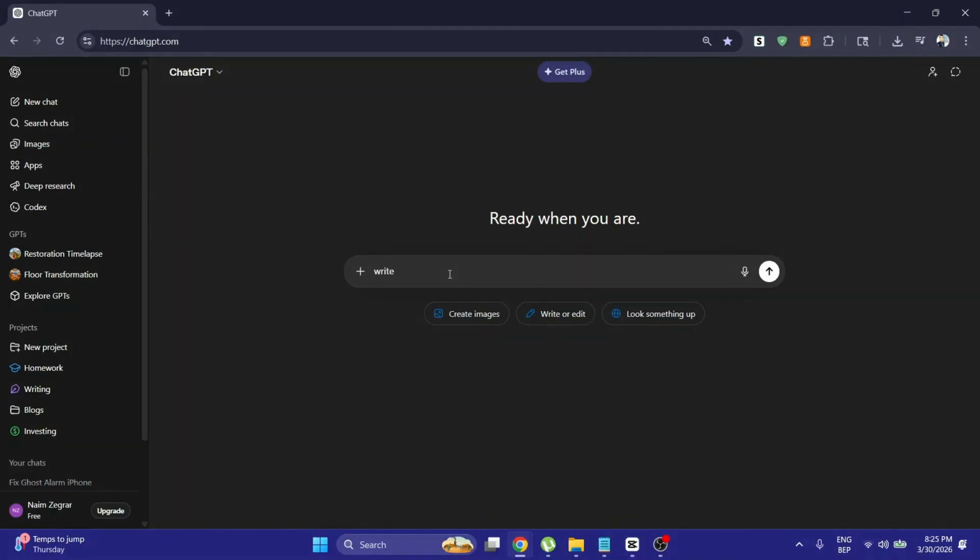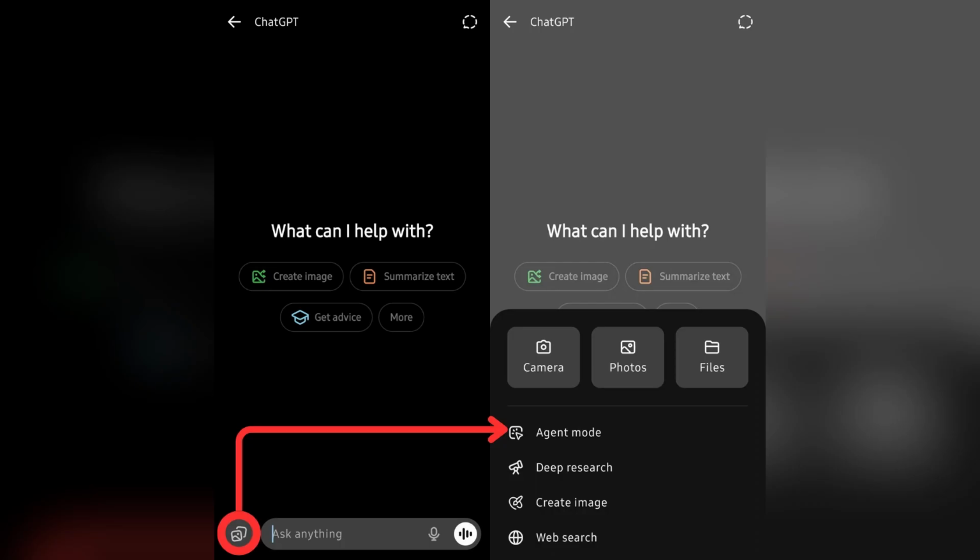Hey everyone, welcome back. Today I am showing you exactly how to enable the brand new ChatGPT agent mode. This is a massive jump in AI history for 2026, essentially giving ChatGPT a virtual laptop to go out and finish your chores for you. So let's get right into it.